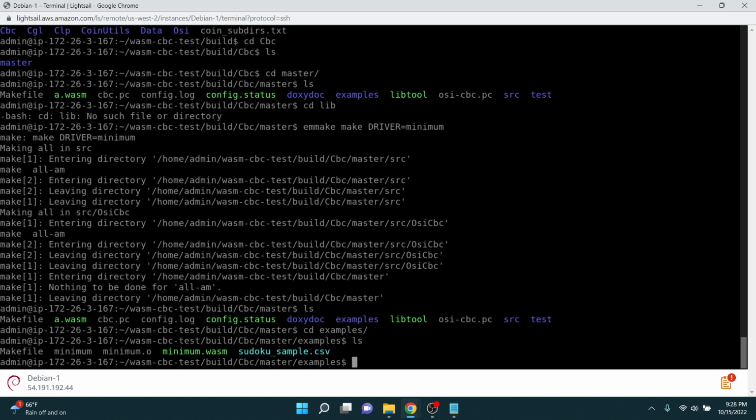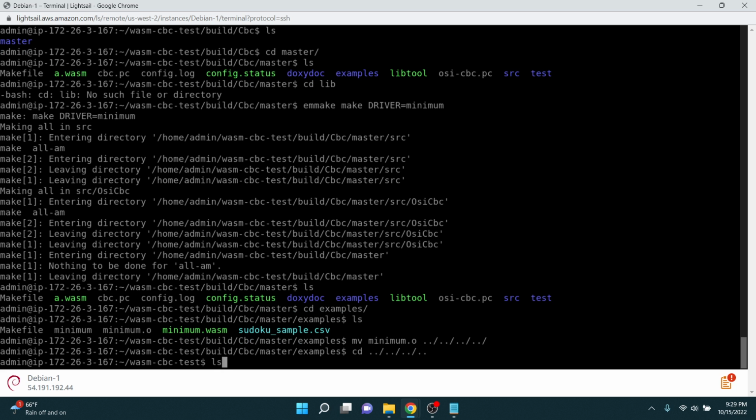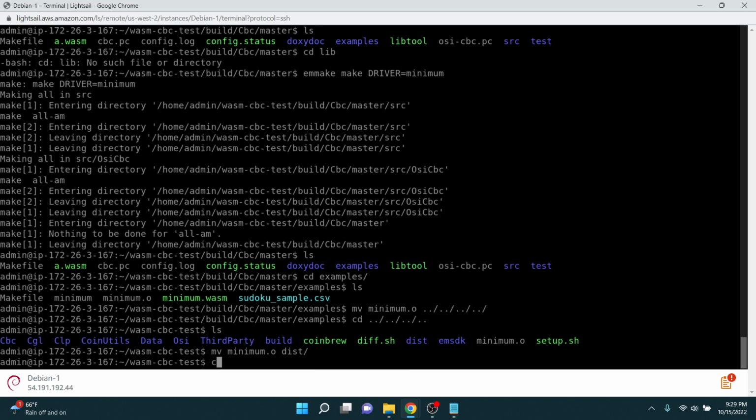All right. Here's what I'm gonna do. I'm gonna move minimum.o, let's move it a couple directories back. So one directory, 2, 3, 4, 2, 3, 4. Yeah, I think that's good. And then move minimum into the dist. Is there a dist? Yeah.